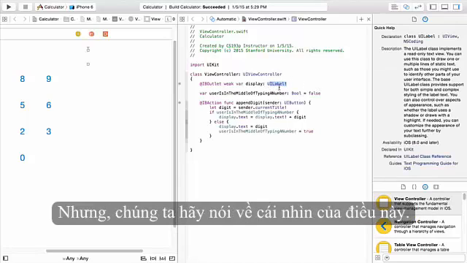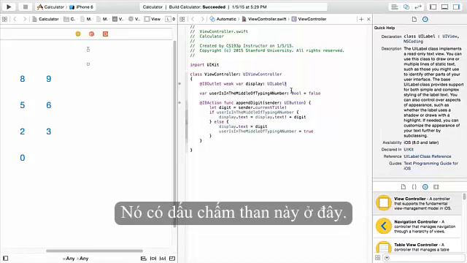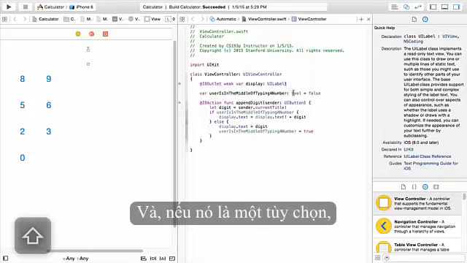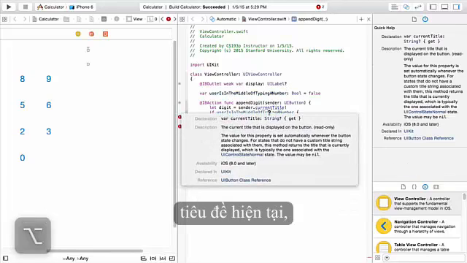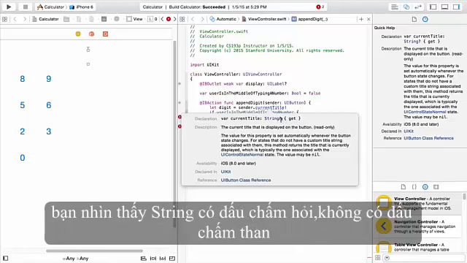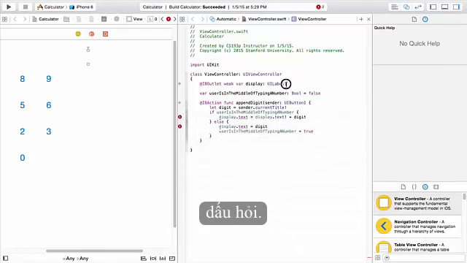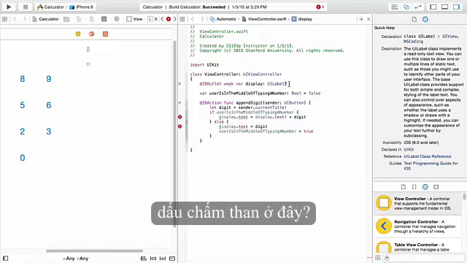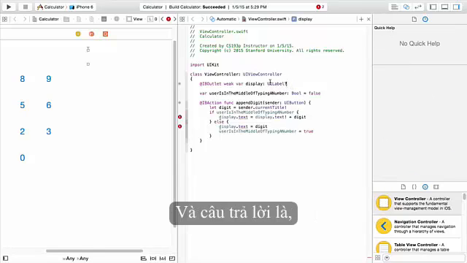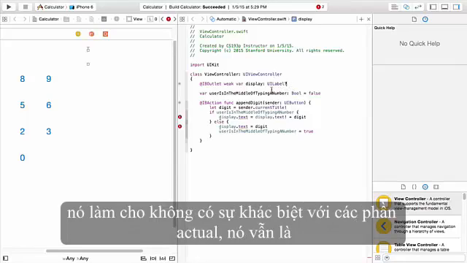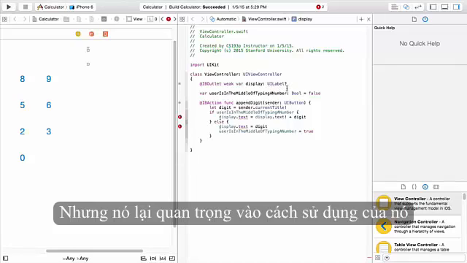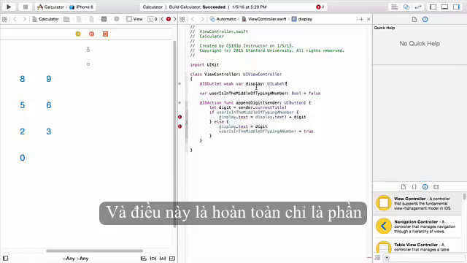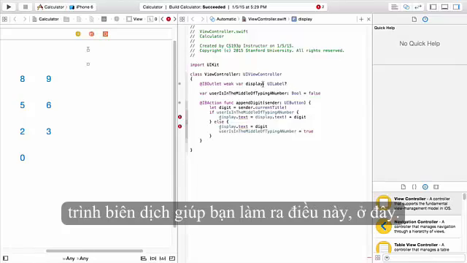But let's talk about the look of this thing. It's got this exclamation point here. And if it were an optional, you'd be used to it having a question mark. For example, when we look at this optional right here, current title, you see it's string question mark, not exclamation point. So what's the difference between a question mark and an exclamation point here? The answer is it makes no difference to the actual type. It's still an optional whose value here could be a UI label. But it matters in the usage of it. And this is purely the compiler helping you out.